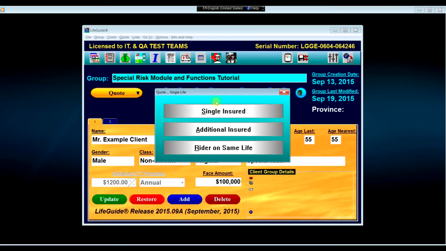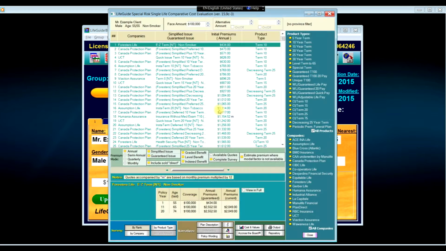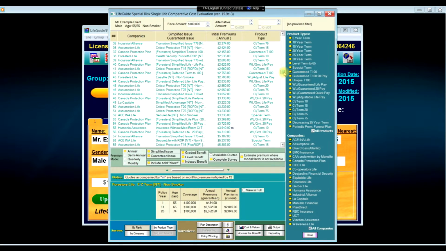Quote: single life, single insured. LifeGuide's special risk module, including simplified issue and guaranteed issue products, is automatically invoked and presented, as you can see here, employing LifeGuide's across-the-board functions, and therefore with all the possibilities, companies, and products included in the survey. So, as we can see as we scroll down here.